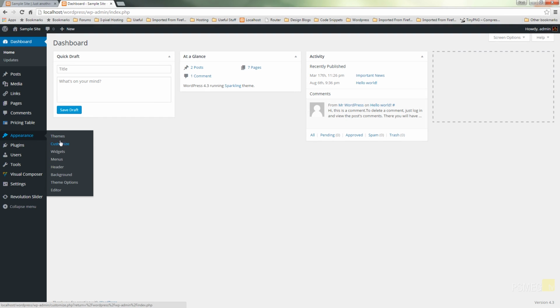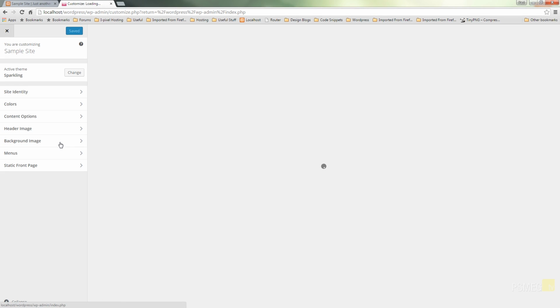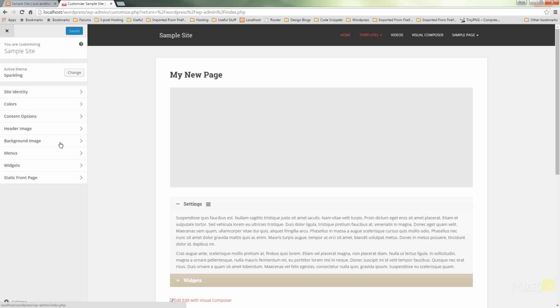If we go to Appearance and Customize, that will allow us to customize the theme and various elements. You'll find that each theme will have its own range of options in here, but WordPress also ships with a range of default options.